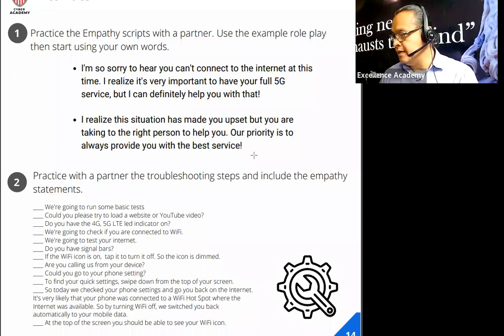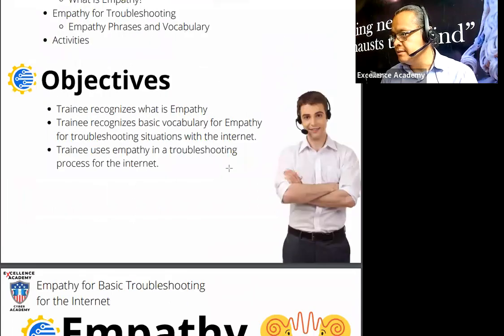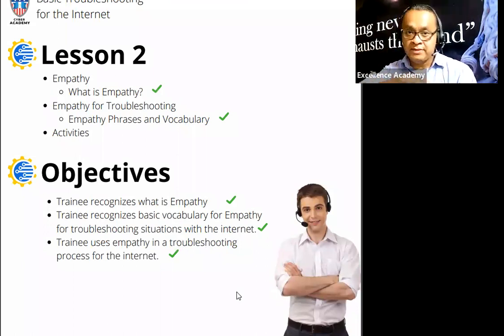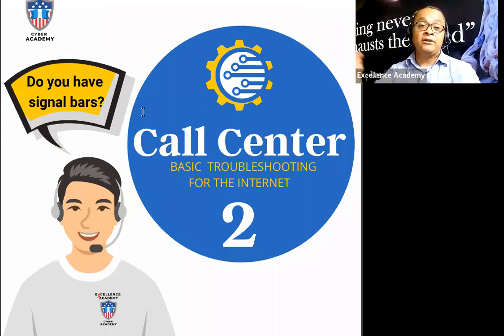All right, guys. So in the end, that's what we got for this second class on empathy. So remember, we talked about what is empathy. We gave you some examples of empathy for troubleshooting. I hope that you can recognize what is empathy now, and you can also recognize some basic vocabulary and how you can use empathy for a specific troubleshooting process. So that's going to be it for this second class on basic troubleshooting for the internet, number 2.